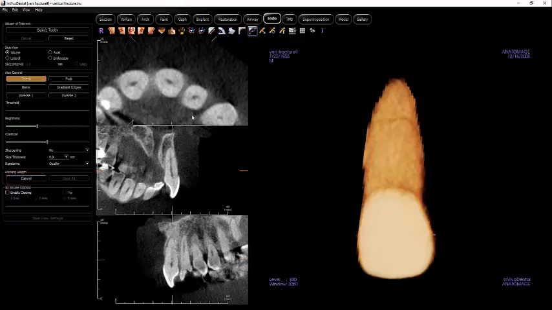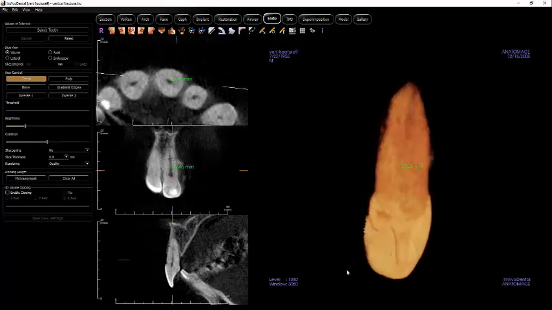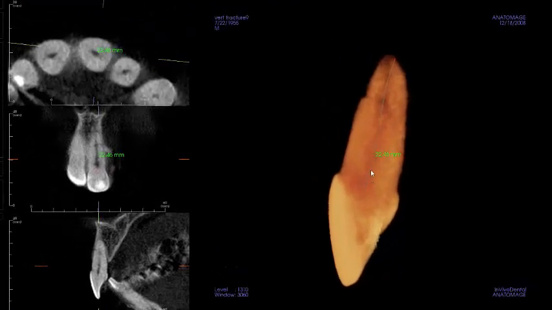Click on the endpoints of the desired working length in any of the 2D views or on the 3D volume. The software automatically connects the points and creates a curved measurement through the pulp chamber. If you wish to adjust the working length, you can use the nodes to tweak it.